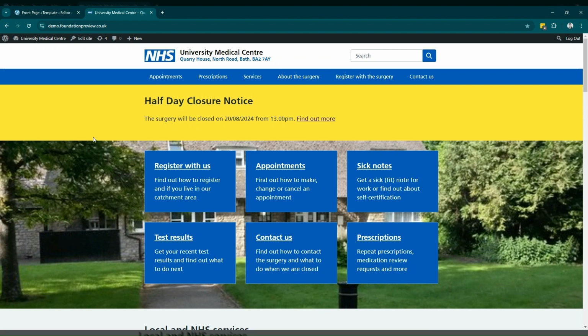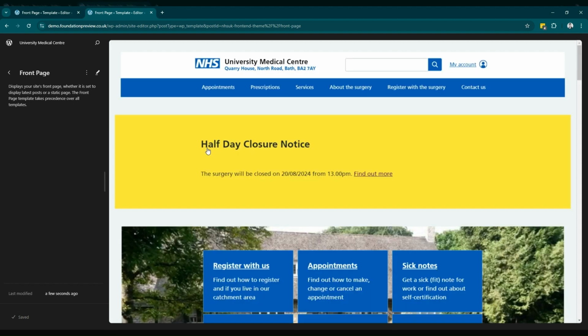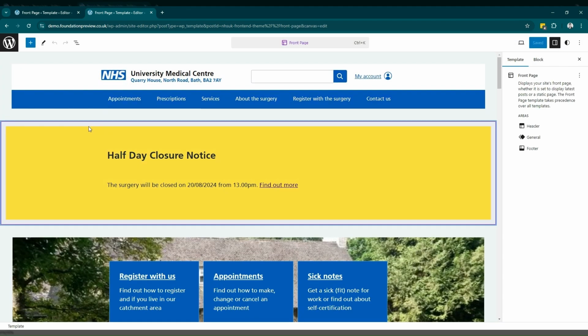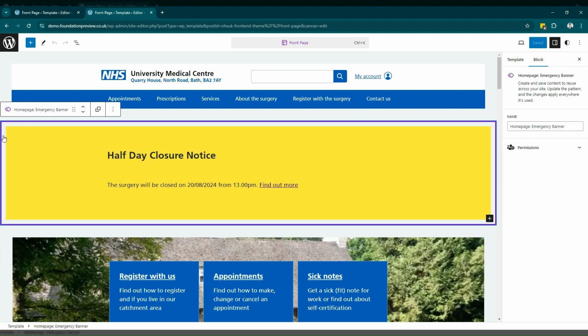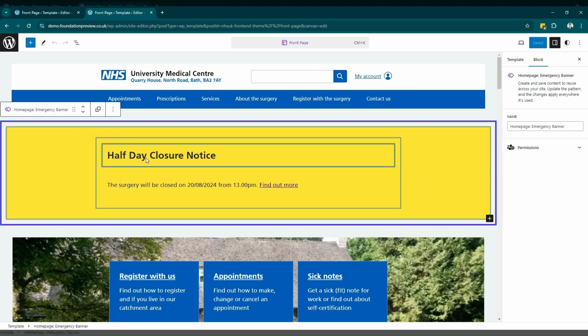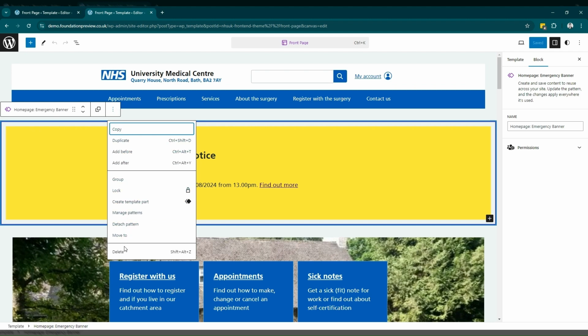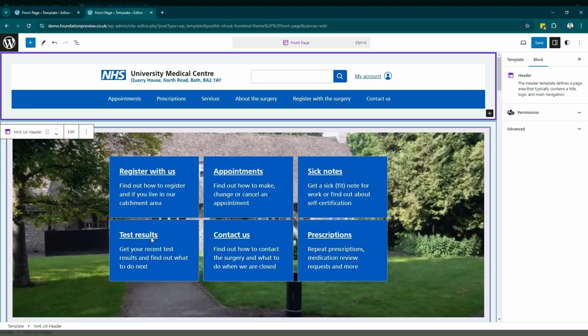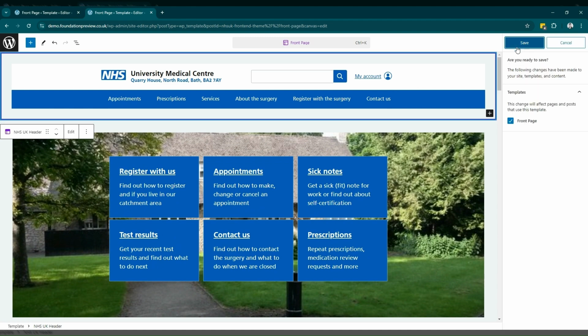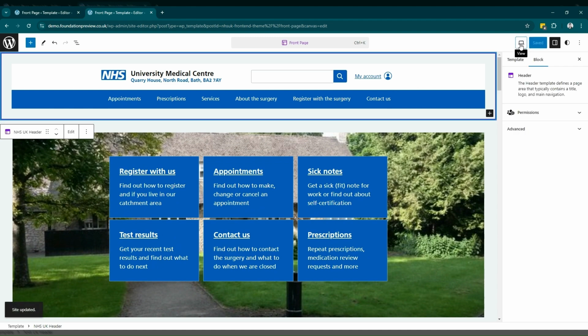When it needs to be removed, go back to the Edit Site button again to go back into the front page editor. And then we're going to select the banner. Just make sure that you click the border around the entire banner rather than the text sections inside it. And in the banner options above, go to More Options, down to Delete, and then you save those changes again. And the banner will be removed from the website.